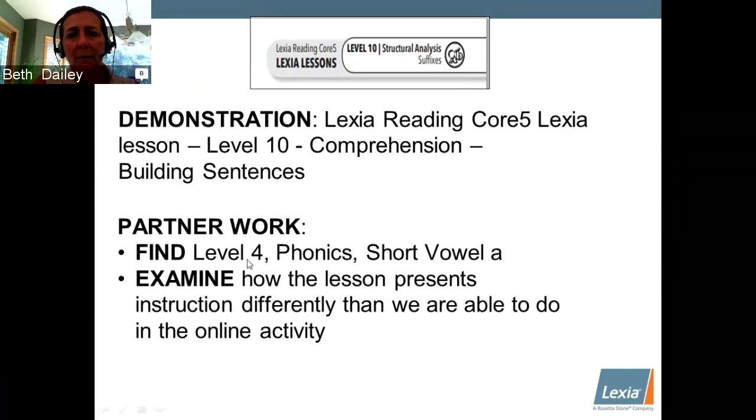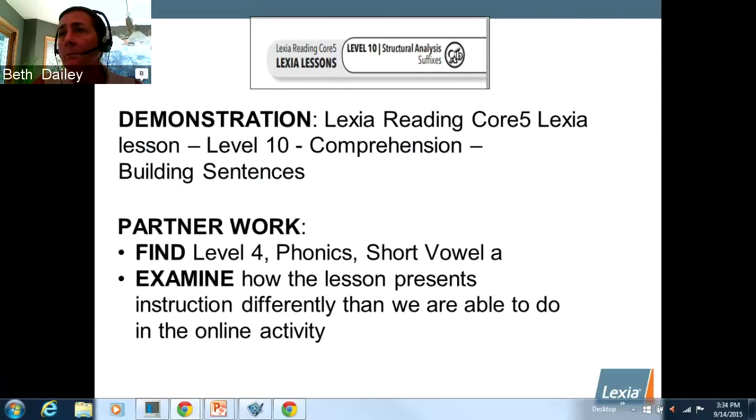So you're looking for a level 4 phonics short vowel A lesson. And for those of you who are following along in the training guide, the Lexia Lessons and Skill Builders and the Lexia Instructional Connections are described on pages 8 and 9.